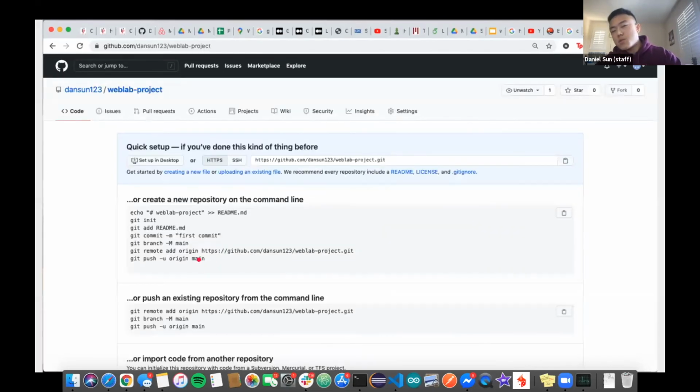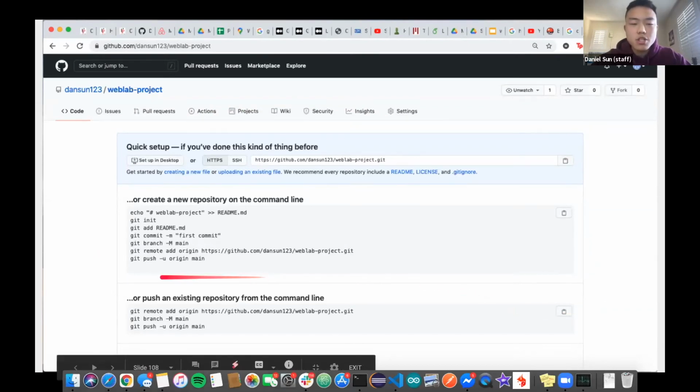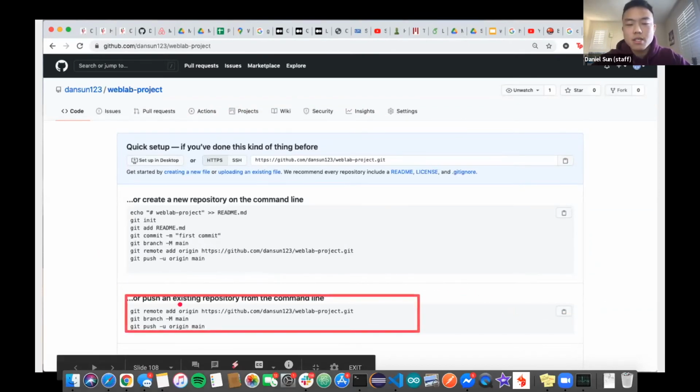All right, and once we do that, it should take us to a page that looks something like this. So we have a Git server here that has an empty repository. And what we're going to need to do is push our existing local repository from the command line.